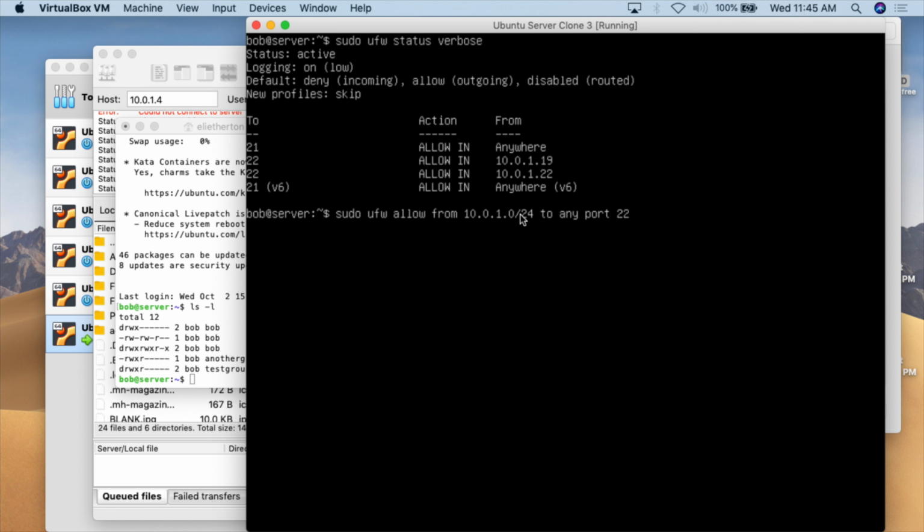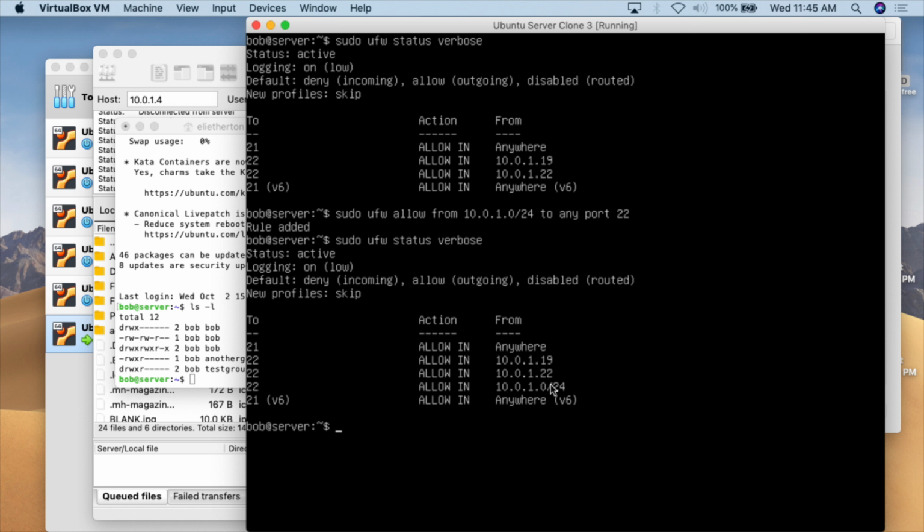So basically this is the difference between a specific IP address and a subnet mask. And so you do 10.0.1.0, that represents this entire network, add a /24 to any port 22. We hit enter, rule added, we go back, sudo ufw status verbose. And we take a look, and okay, so now we can see again, port 22, these specific IP addresses are able to have access, and then for port 22, you can also do for this entire subnet, right?